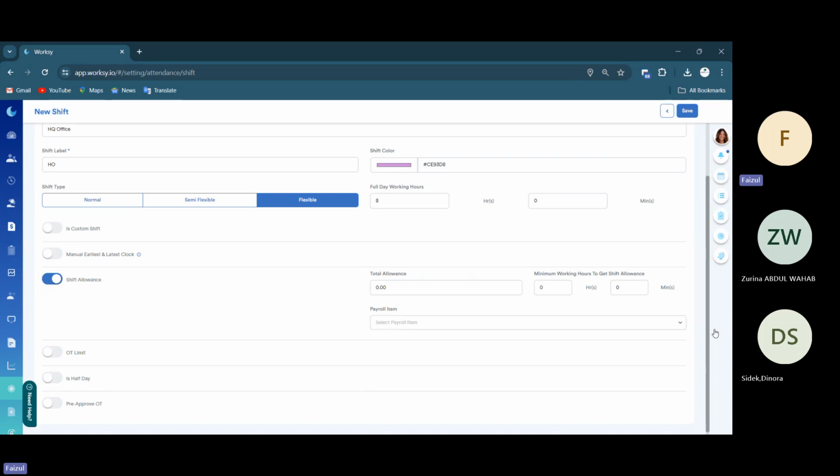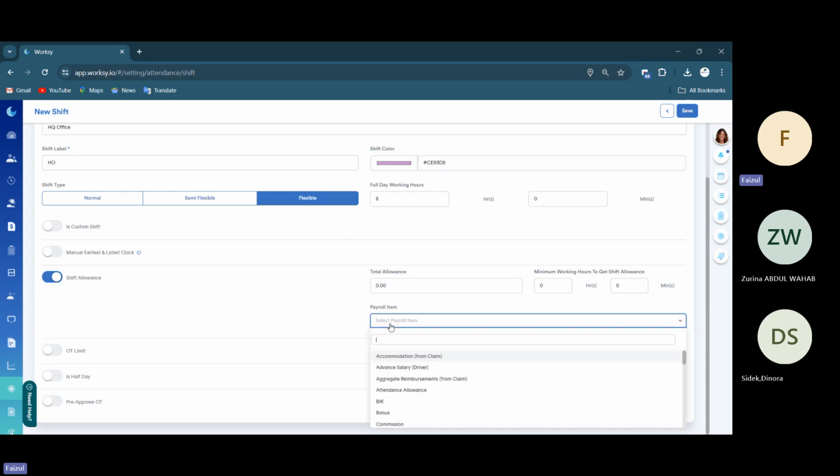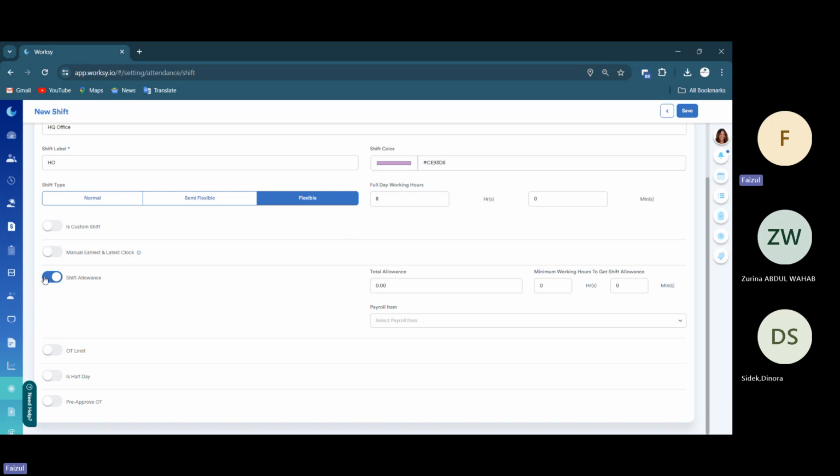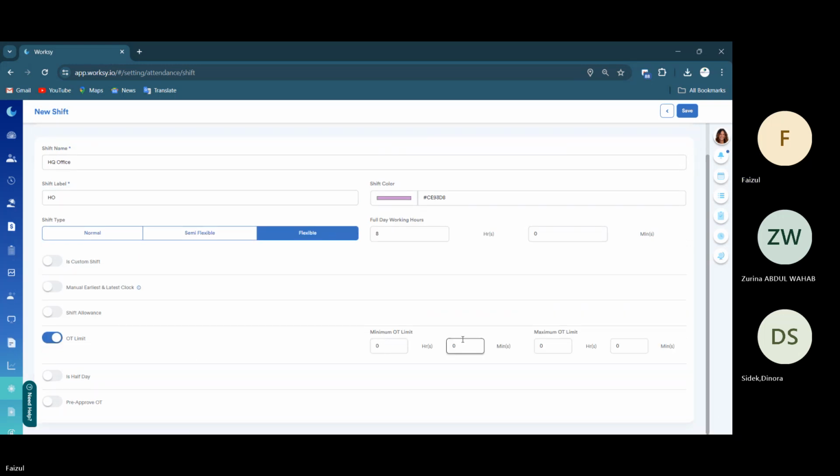You can enter the total shift allowance here, and this is the condition, the minimum working hours to get this shift allowance, and you need to select your payroll item. So if you select it, when you process the payroll it will automatically sync to your salary. Okay. So OT limit, yes, we have the minimum and maximum OT. Let's say you assign for this shift, we have the limit overtime for this shift.